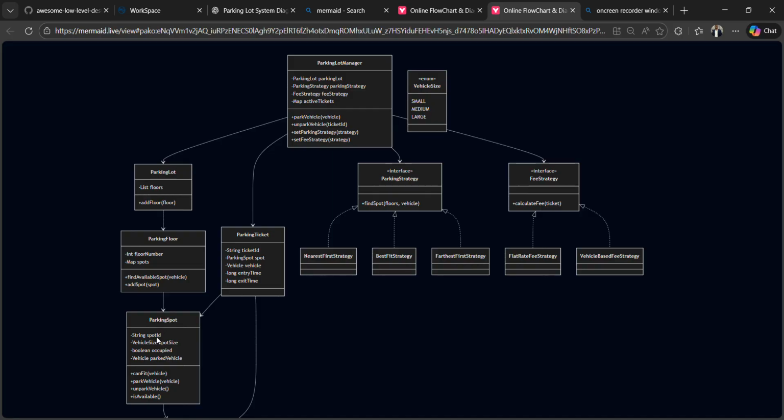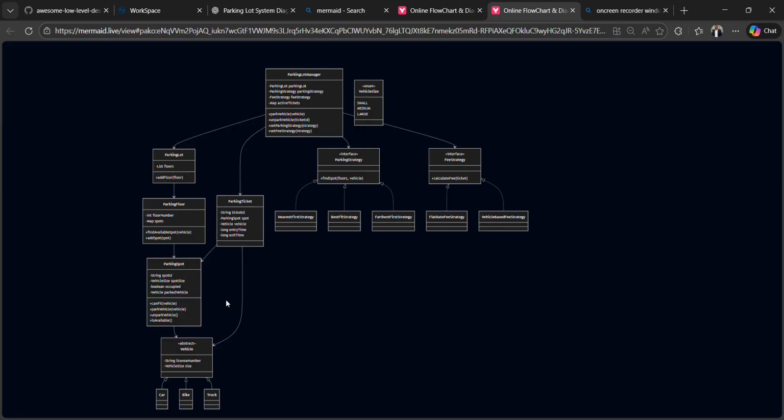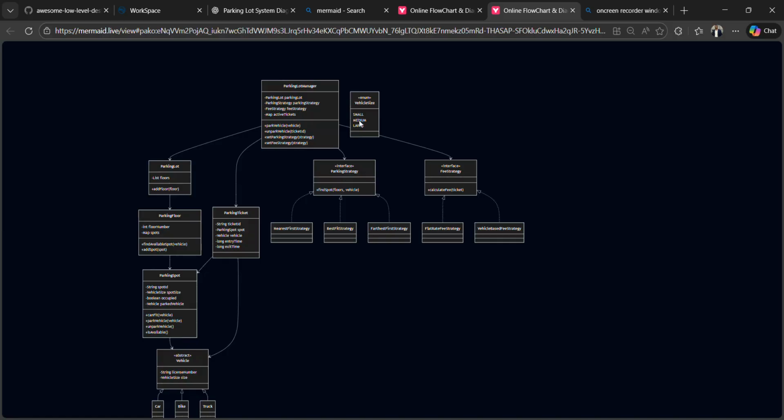And what is a parking spot? Again, it has a unique identifier, and then spot size. What is a vehicle size? There could be multiple vehicle sizes, right? It could be small, medium, large, or maybe we can think of two-wheelers, four-wheelers, and heavy vehicles, right? These are different vehicle sizes that we can support.